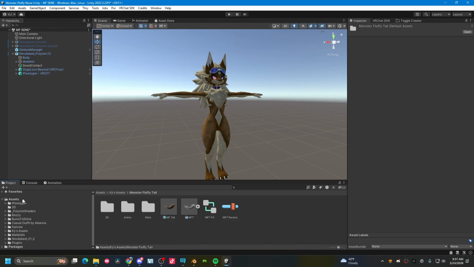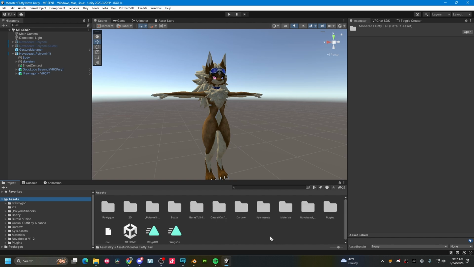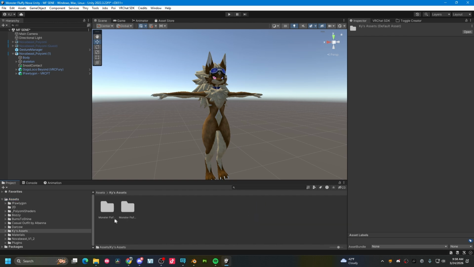Once you import my assets, you should now have a folder called Kai's Assets. Double click it to open. Since I have both imported, I'll have two folders here, but if you just import one, you'll have one folder, all labeled with the asset you imported.